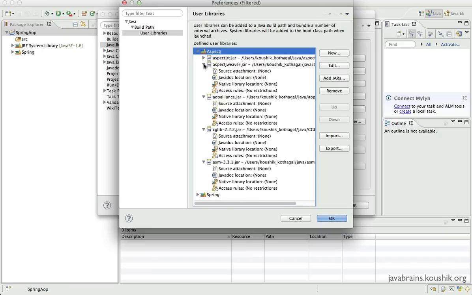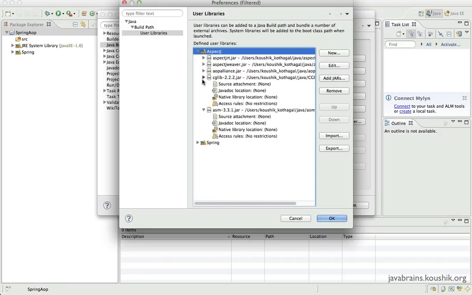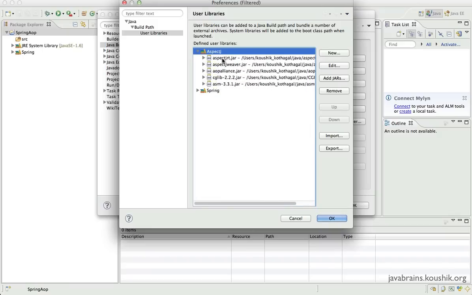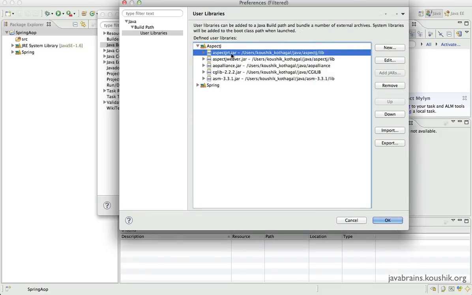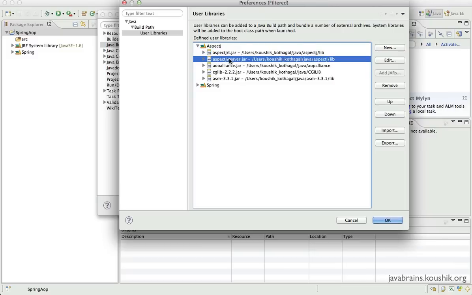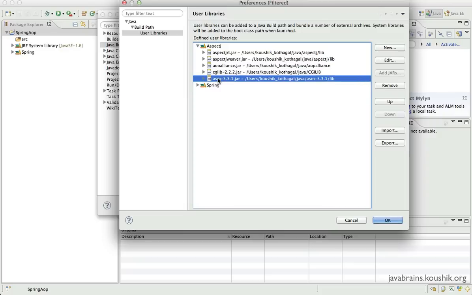Actually, five jars, but four links that you'll have to go to and download. Let me expand this. You have two jars from the AspectJ distribution. This is the jar that you download and install. And you have the AOP Alliance, it's just a jar that you download. CGLIB, it's a jar that you download. And ASM, which is a jar that you download.